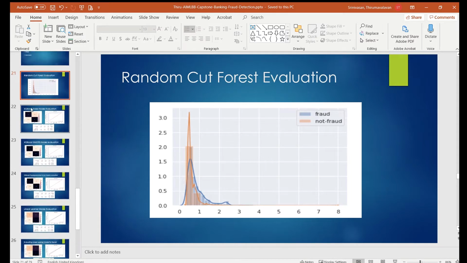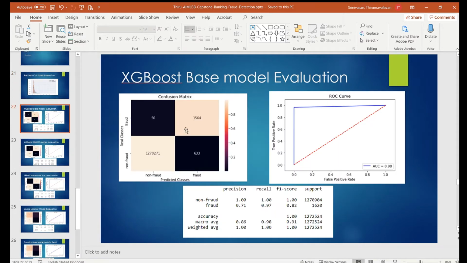Next, we will use XGBoost. So this is the evaluation for the base model for XGBoost. We have a good recall, that's 97%, and precision is 71%. F1 score is 82% for the fraudulent classifier. And we can go ahead and see the result for the oversampling technique that we used.